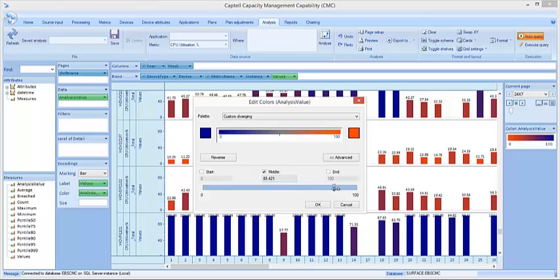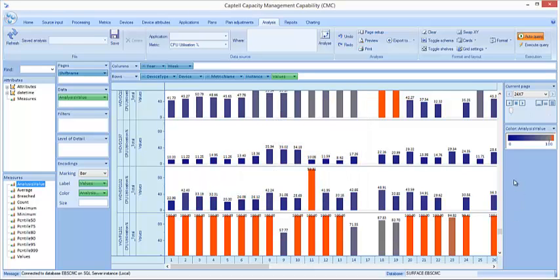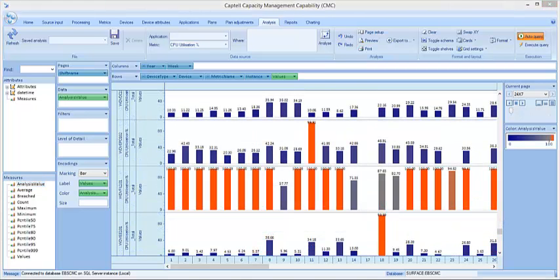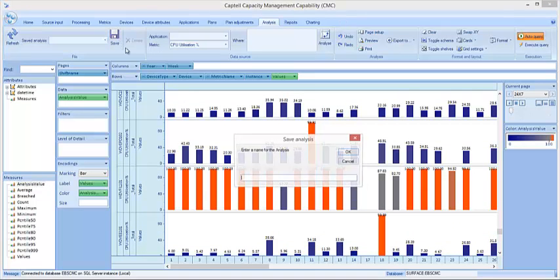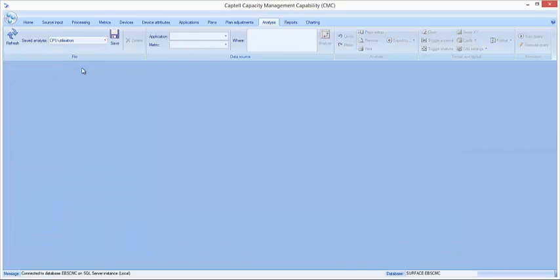And say anything above 90 will be that high color. Now we can clearly identify the highs and lows within our set of data. Once you're happy with the results, you can save them. CPU utilization, and then that analysis can be recreated just by selecting from the list.